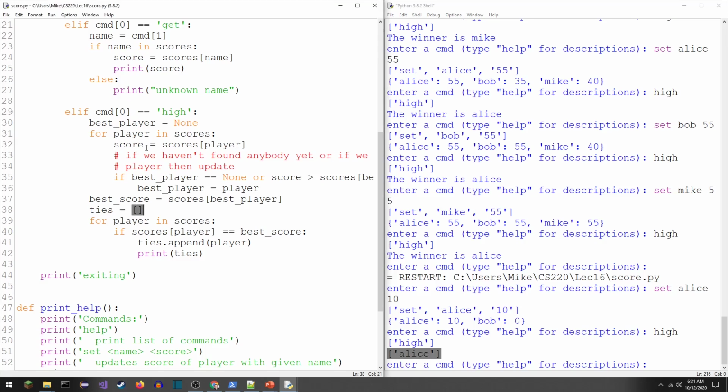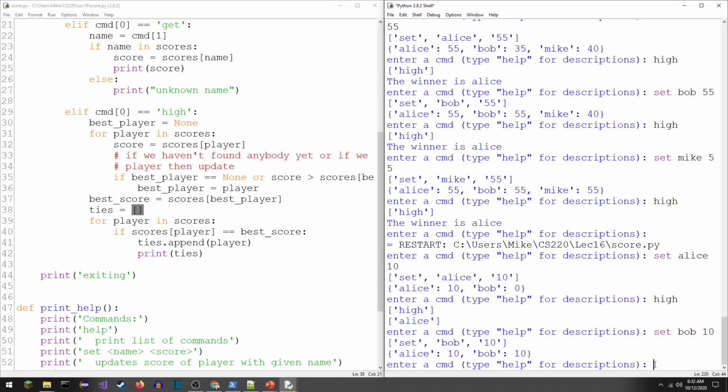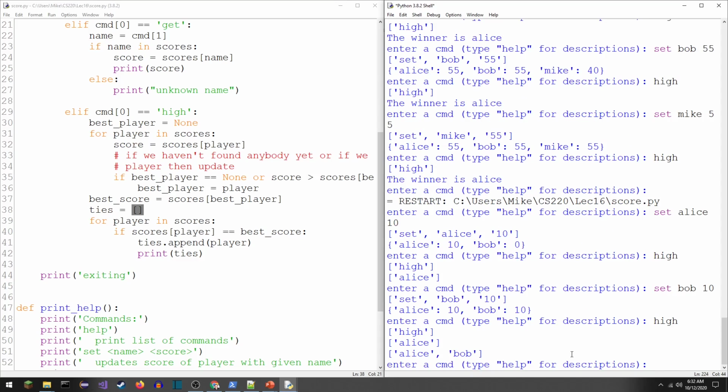That's the only print statement in this whole block. And so it found that Alice has the best score at 10, and then going through the list and adding her to the list of ties. So now if we have set Bob at 10, and then we do high, it should print out Alice the first time through the list when she gets added.